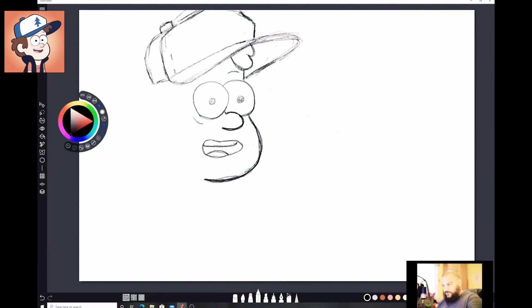Alright, so far so good. We're getting a pretty good looking Dipper Pines here. Now we got the eyebrow here. We got his hair coming out of the top. Let's make sure we put the symbol on the hat, the pine tree, which really is very simple. It's just a little rectangle on the bottom, and then it's a triangle, and another triangle. There we go, so we have the pine tree.